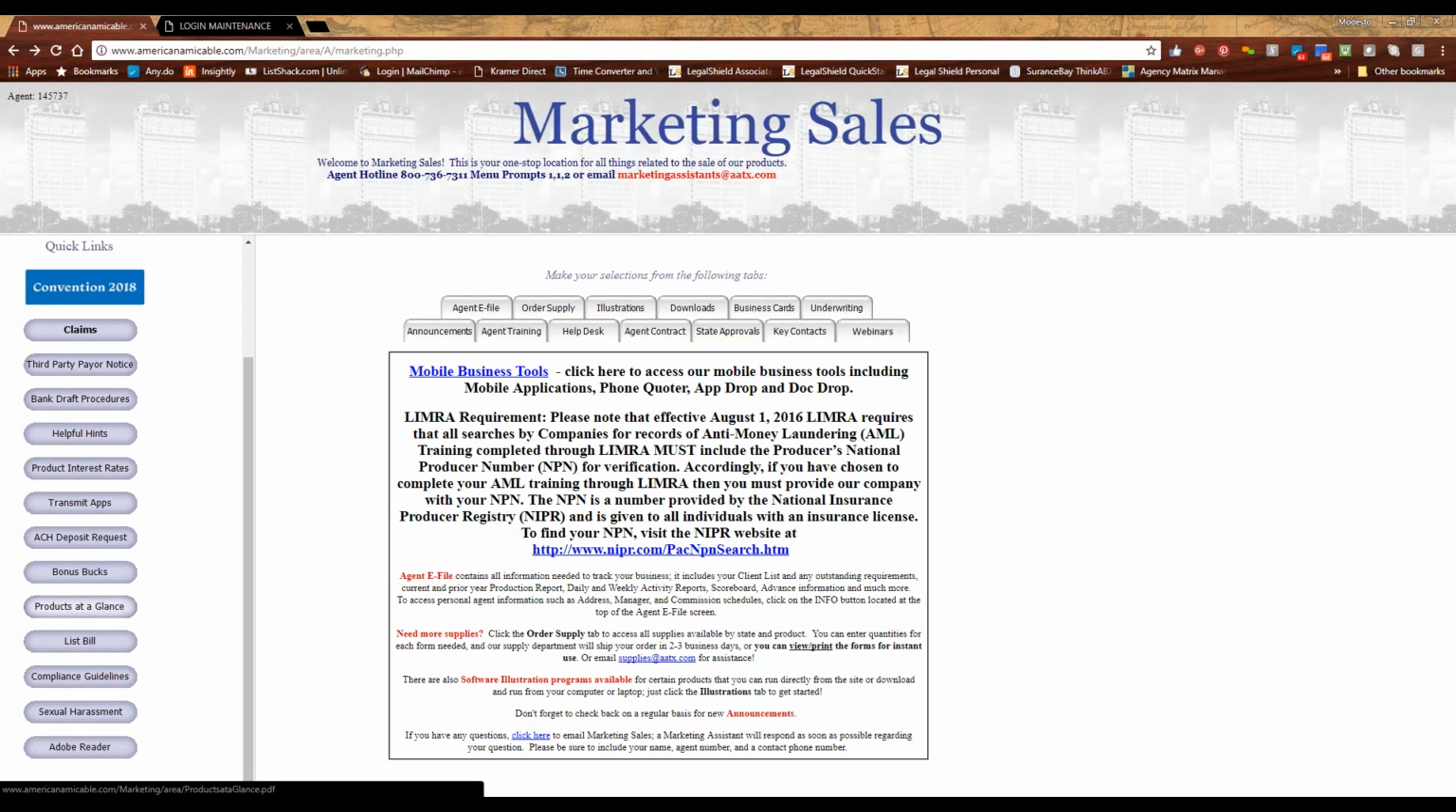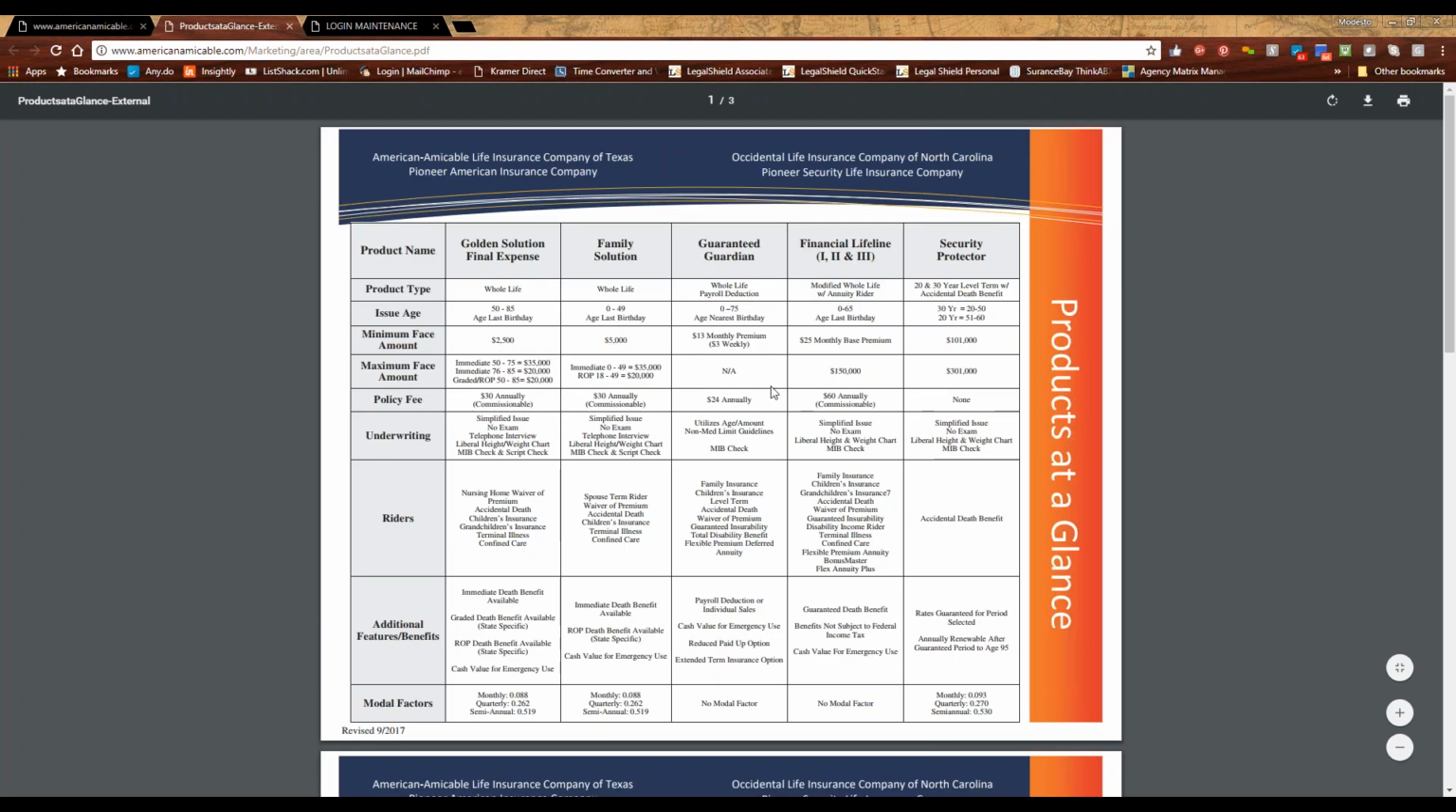This other button right here, the products at a glance, I love this brochure because it gives you, in a very easy to see format, all the products that they have. Golden Solutions, which is a final expense, it gives you the product type, issue age, the minimum face amount, the maximum face amount, if there's a policy fee, and if it's commissionable or not.